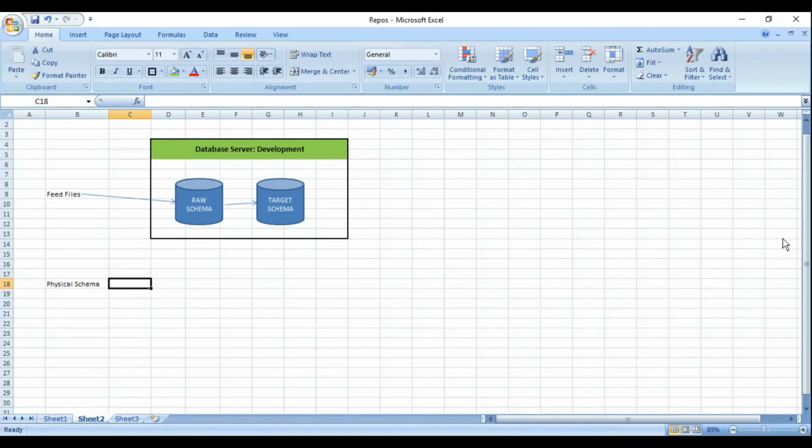Suppose you have one database server, and in this database server you have two different schemas. One is a raw schema and one is a target schema, and you are going to use ODI as an ETL tool to develop a process to load the feed file data into the raw schema, apply some business logic, and then push that data into the target schema. So you are going to use these database schemas to develop your ETL processes. In ODI you have to configure these physical schemas first, so I will show you step by step how to set up these schemas in ODI.